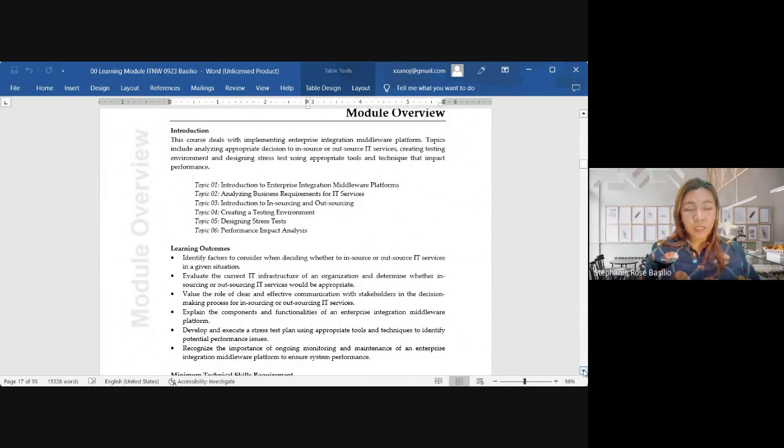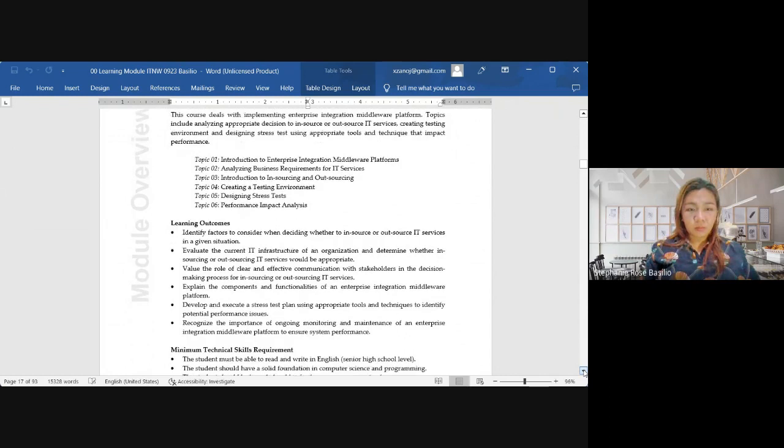So we have 6 topics, namely Topic 1, Introduction to Enterprise Integration Middleware Platforms. Topic 2 is Analyzing Business Requirements for IT Services. Topic 3 is Introduction to Insourcing and Outsourcing. Topic 4 is Creating a Testing Environment. Topic 5 is Designing a Stress Test. And lastly would be Performance Impact Analysis.